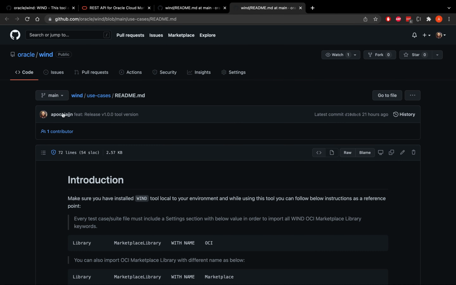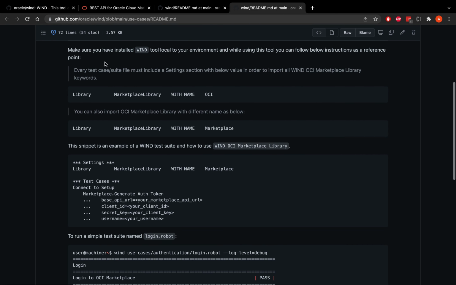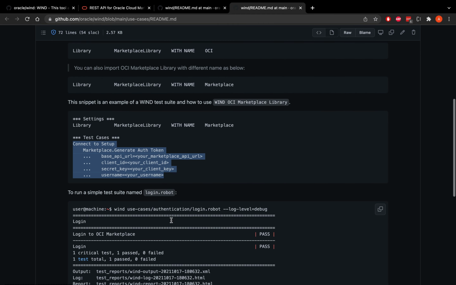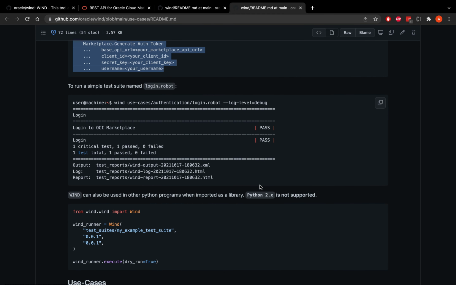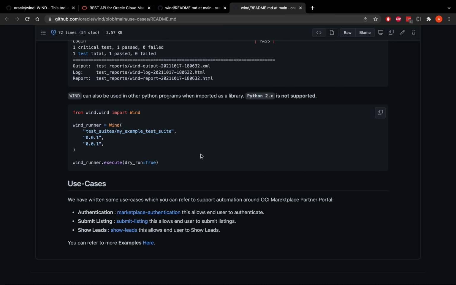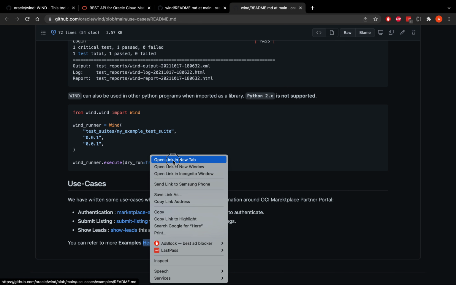Let's go into how to use this tool locally. Once this tool is installed locally, you can import the library with your unique name. If you want to change the name, you can always do that. Once the library is imported, the first initial step is you're going to log into this API using the simple keywords, and once logged in, similarly you can add on top of it. But you will see in a bit how you can write these robot framework test cases to support your partner portal operation. But if you are curious, you can follow the examples here.